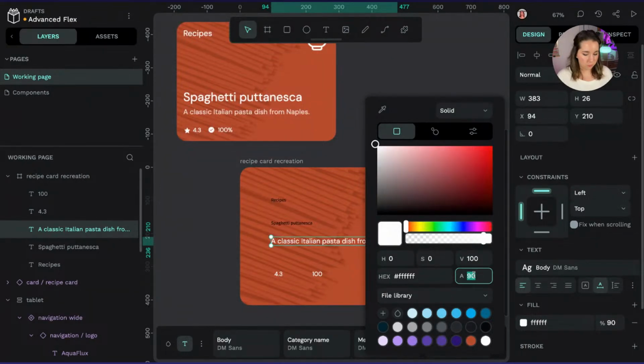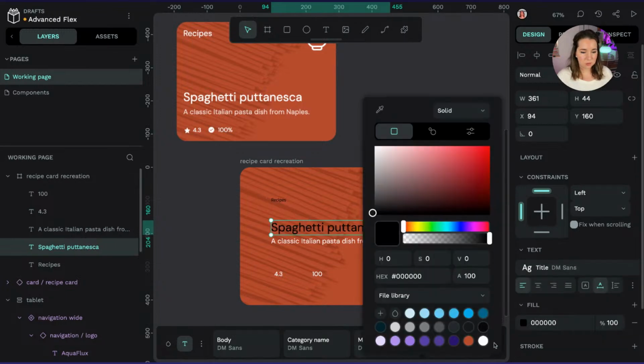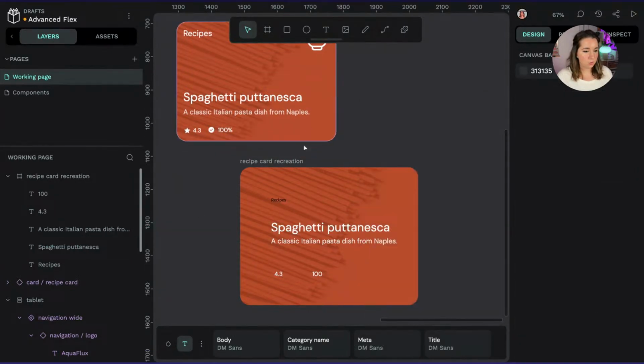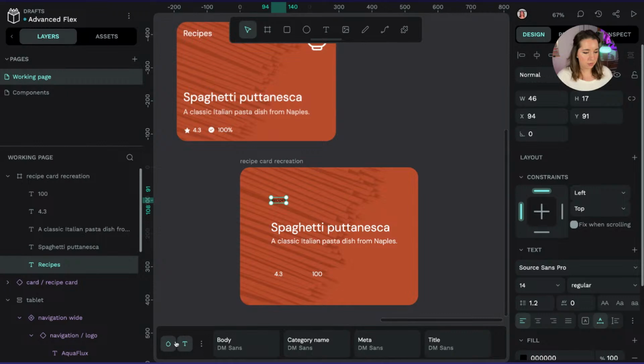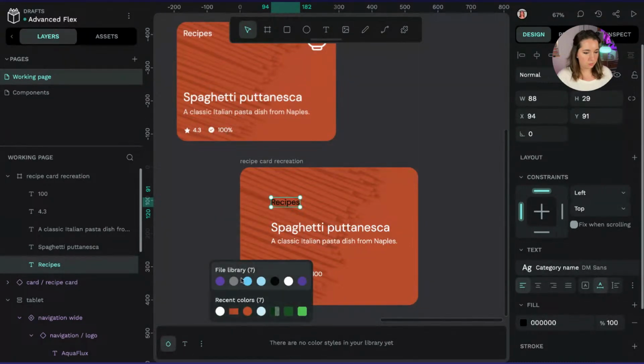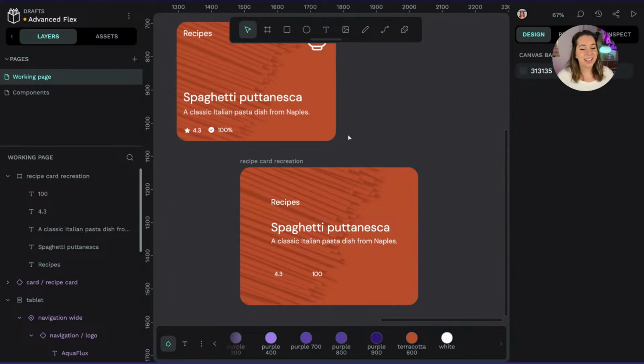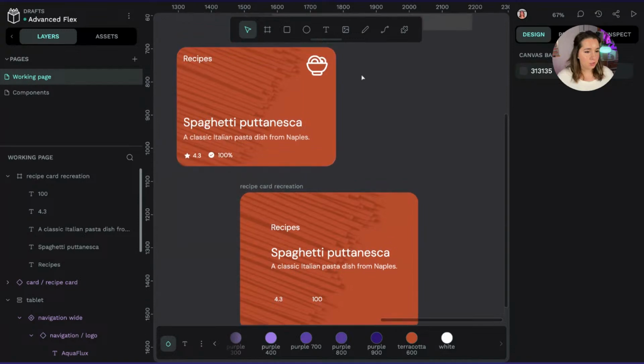It picks up the color from behind it quite nicely. This is a title, to make that white. I can also pick the colors from my color palette as well if I wanted. So the recipe text, that's a category name, and my colors from my file library. And I can go through and go, oh, what color? White. Not very exciting. And now I'm going to drag in these little icons.